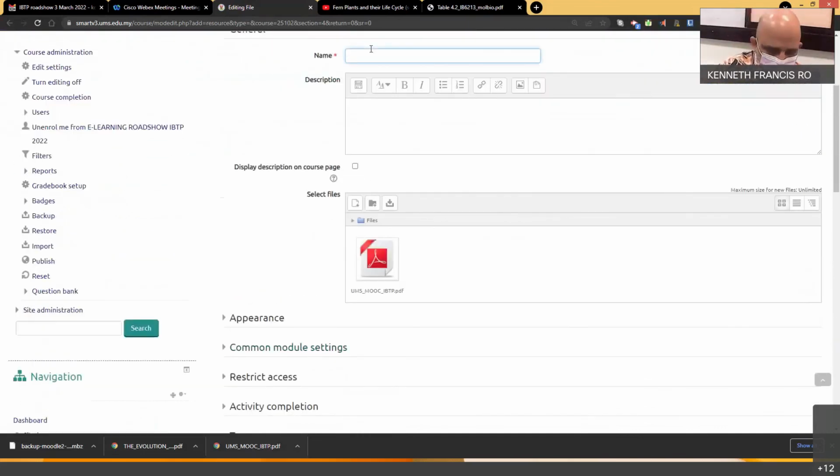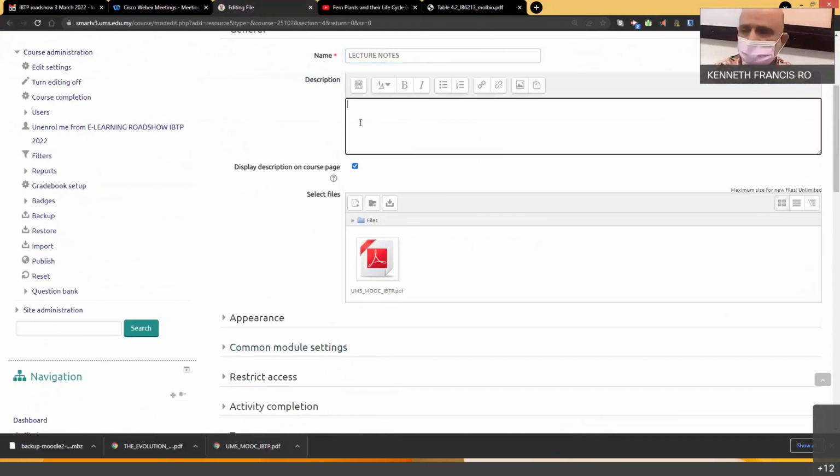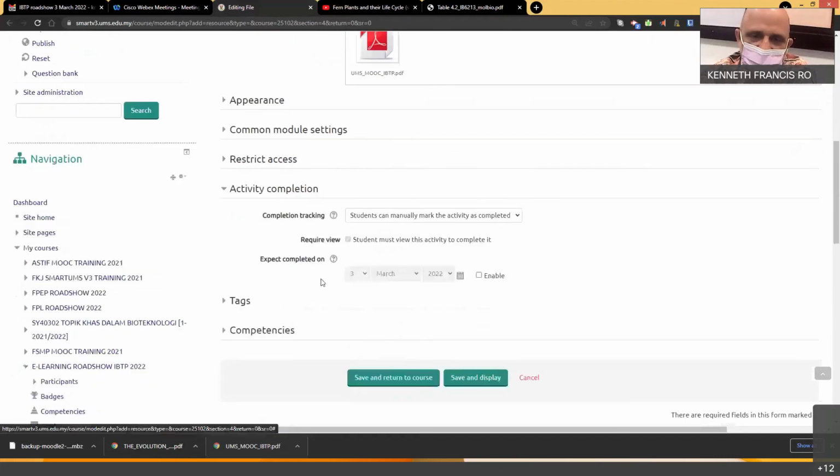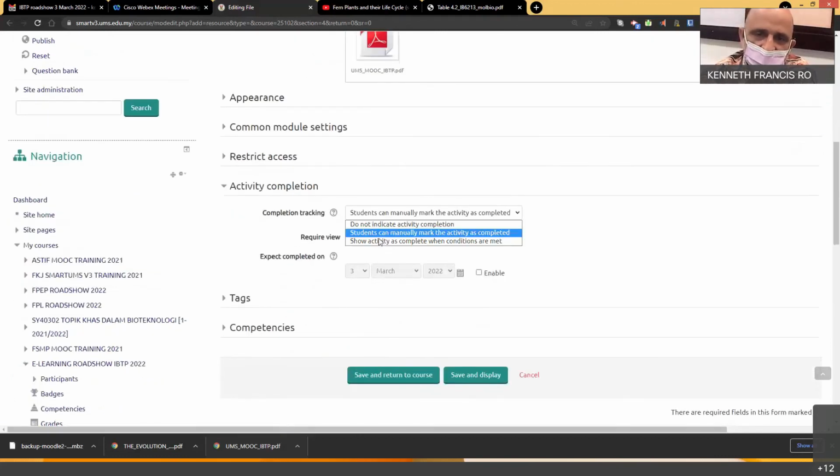So you have a lecture note, and then you have lecture 1. So you can give in your introduction here and your CLO here. Usually for blended learning, it is recommended that every object, like in this case, a lecture, will have a description here, which makes it easier for the student to understand what's following. For activity completion, you can set this up as show activity as complete when conditions are met.